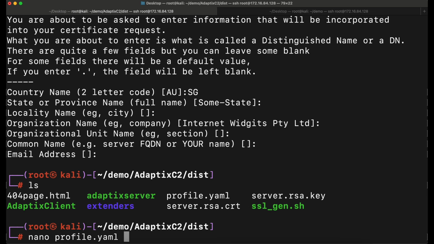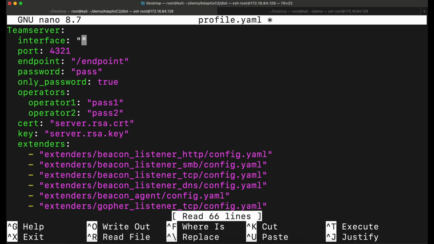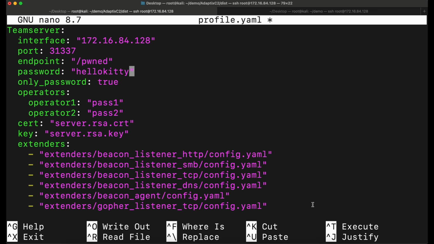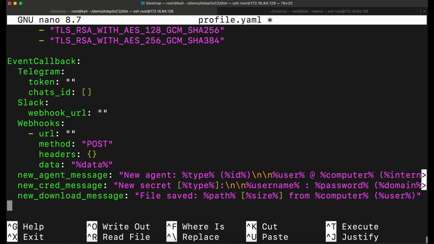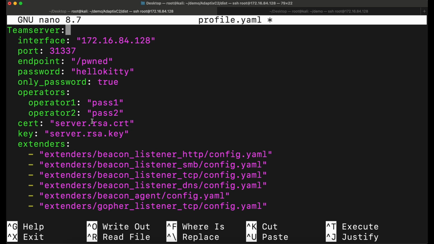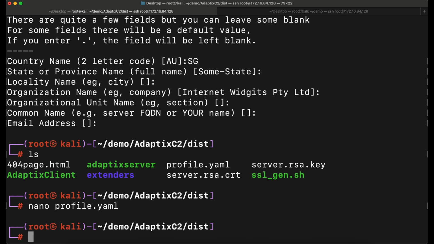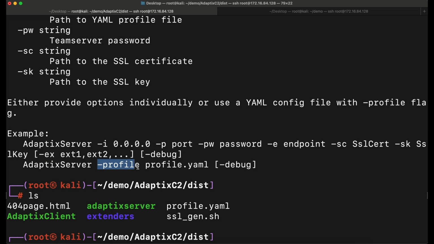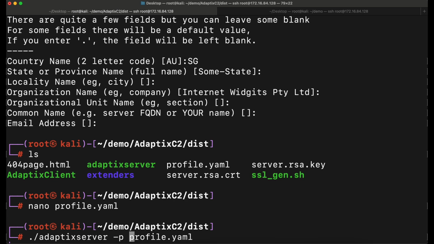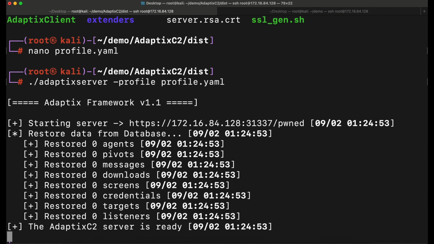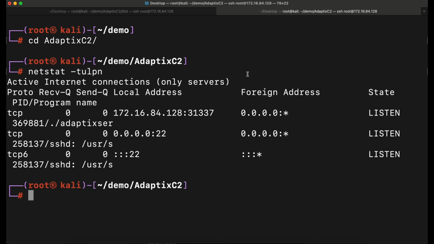Let's modify the profile file. This is where you configure your server settings, such as the network interface to bind to, the port number, and also the credentials. Let's spin up the Adaptix server now. Awesome, we can see that port 31337 is indeed listening on our Kali machine.